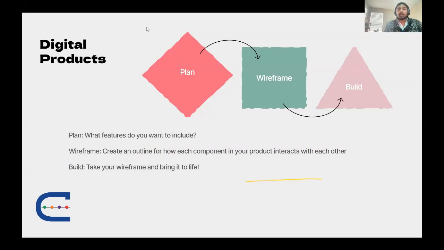We have three main steps here, still following the overall prototyping line that we talked about earlier. In the same way, you start off planning: what features do you want to include? Then you can build a wireframe explaining the outline for each component of your product, whether it's a website or an app, and how they interact with each other. Finally, you build your website or app or whatever your digital product is, taking that wireframe and bringing it to life.